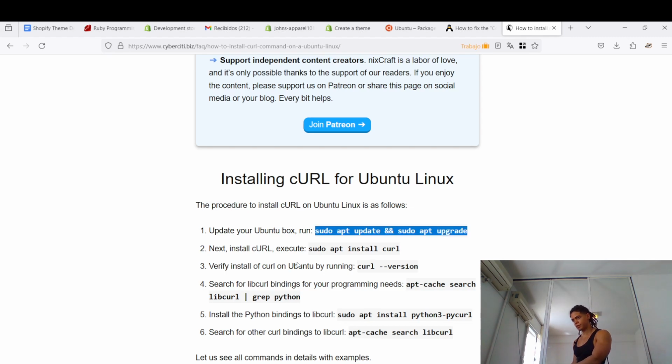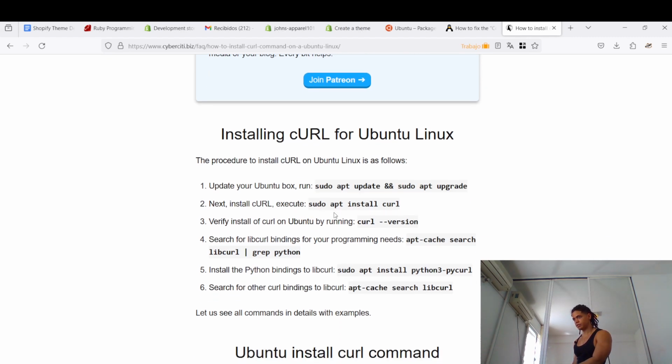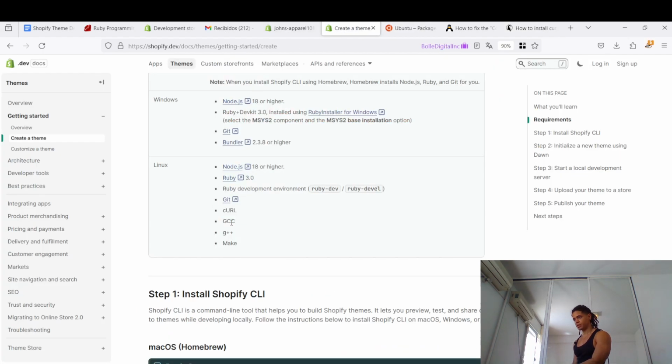And then next, install curl: sudo advanced packaging tool install curl. It's already the newest version, so I already have that. That's right. What is the next package? The compiler. I think I should have this compiler.